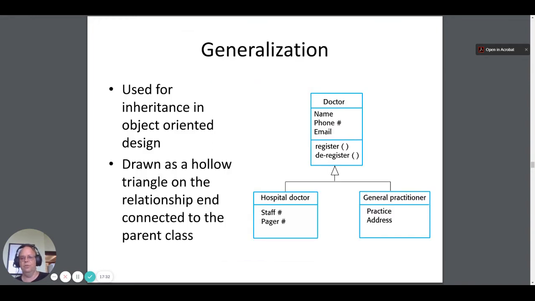So relationships: generalization is used for inheritance in object-oriented design, and it's represented by a hollow triangle on the relationship end to the connected classes. So a hospital doctor is a type of doctor. He or she has all the same attributes as a doctor, but also has a staff number and pager number, and would have probably visitation rights within the hospital and billing rights within the hospital, whereas a general practitioner might not have those things. They would have a practice and address.